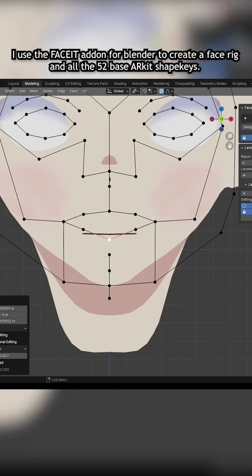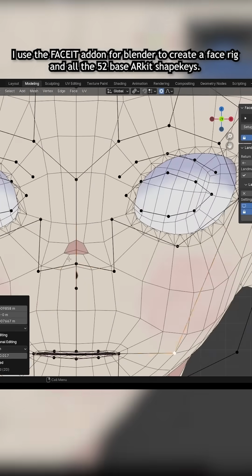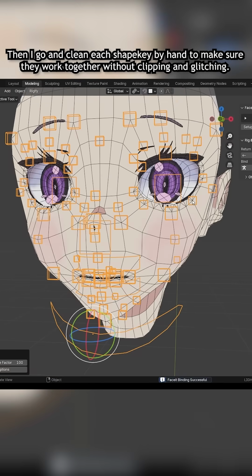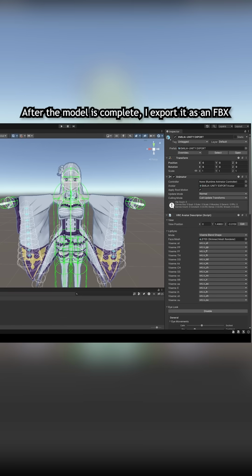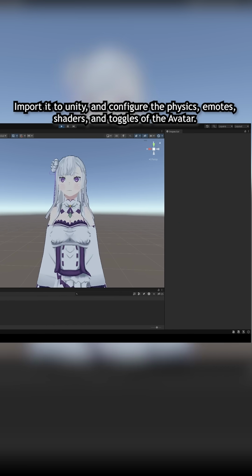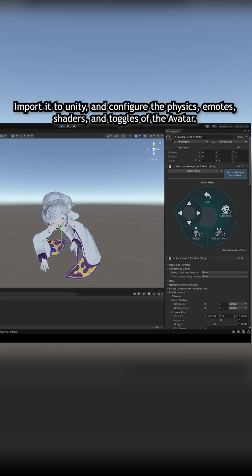I use the Face It add-on for Blender to create a face rig and all the 52 base ARKit shape keys. Then I go and clean each shape key by hand to make sure they work together without clipping and glitching. After the model is complete, I export it as an FBX, import it to Unity, and configure the physics, emotes, shaders, and toggles of the avatar.